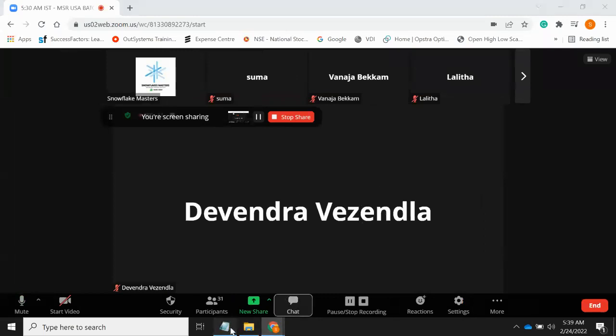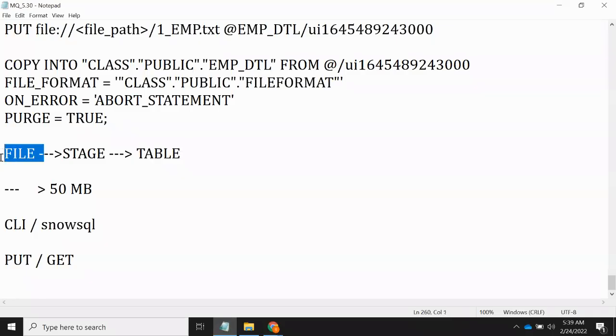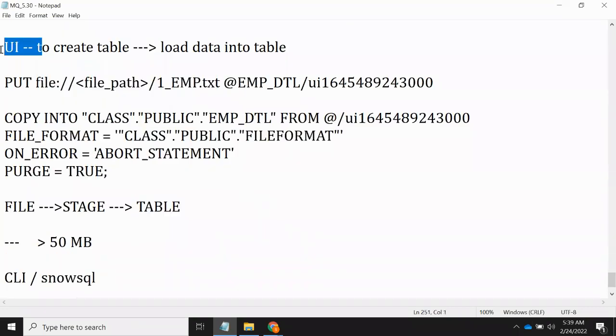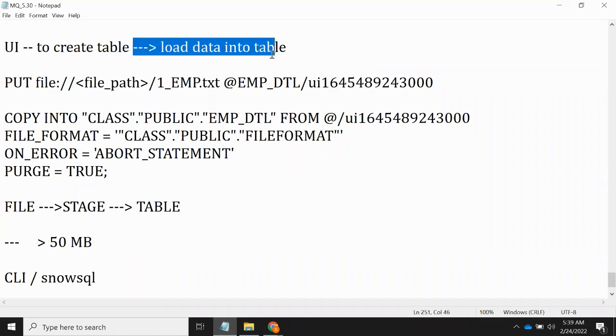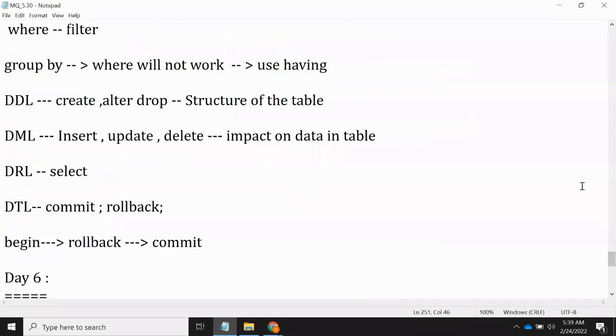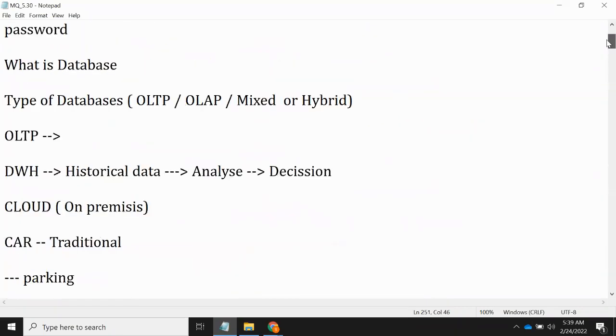Okay, fine. So what we have done? From our local file to stage, then stage to the table. So what we have done, right? We implemented a sequence of steps completely in the UI. We have used the user interface to load the data into the table. We created the table by using the UI, and then we loaded the data by using the UI, right? So let me log into our account.